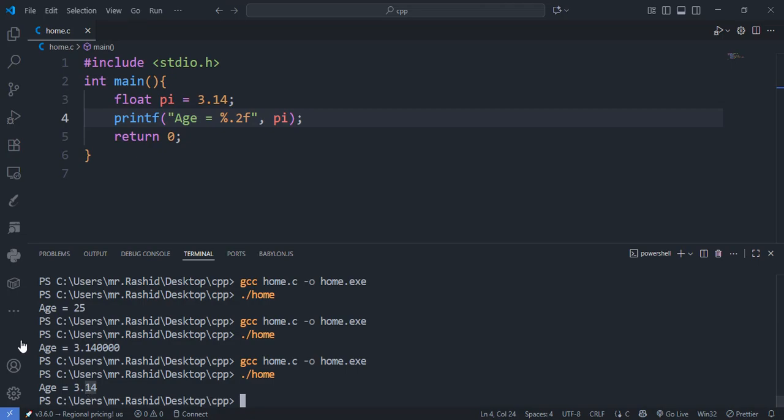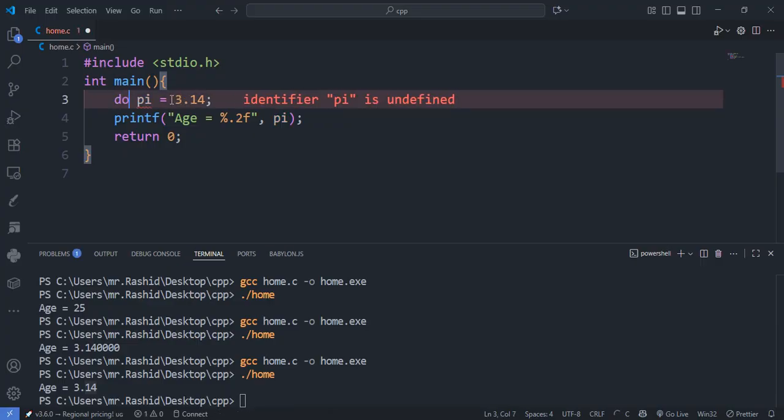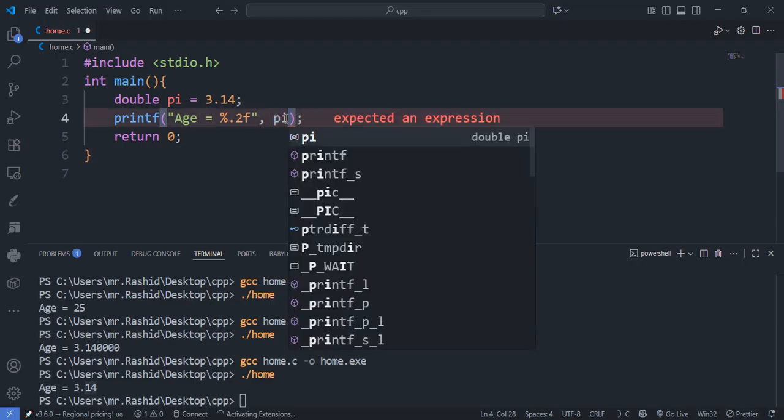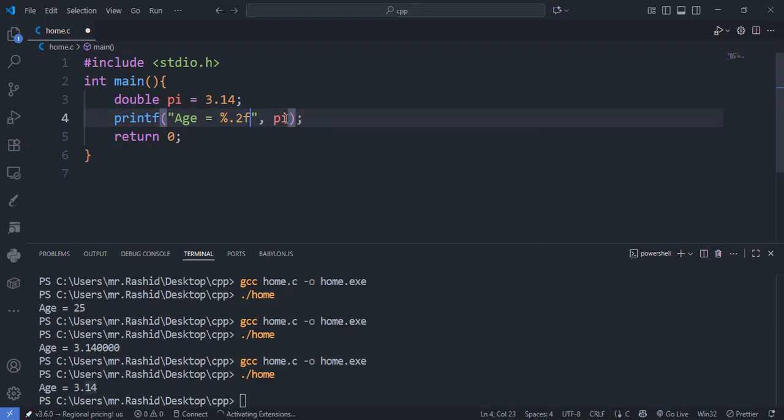So for double, let us call it pi again, and for double we use the double keyword. Then here we come and give pi. For double we use the %lf format specifier, like that.